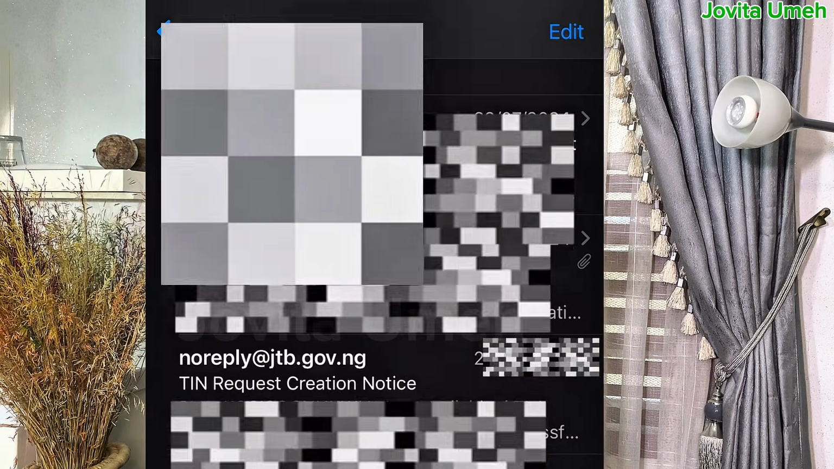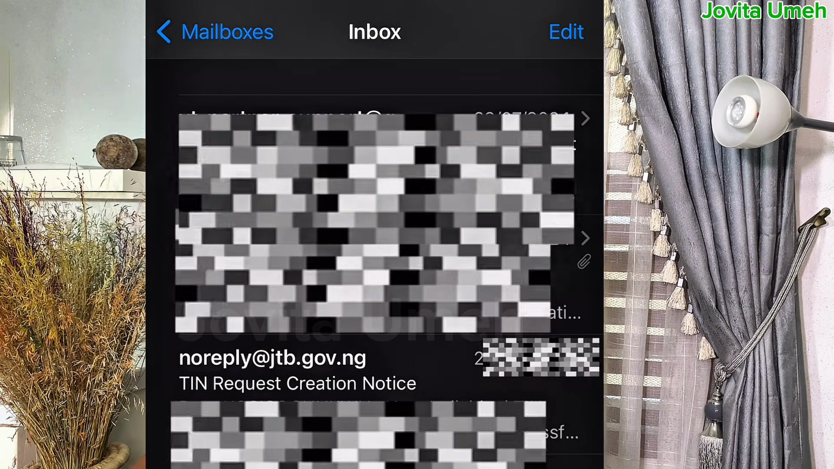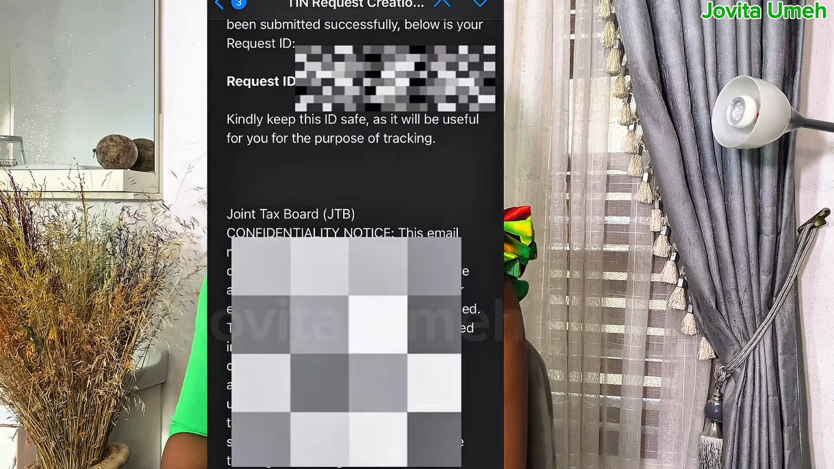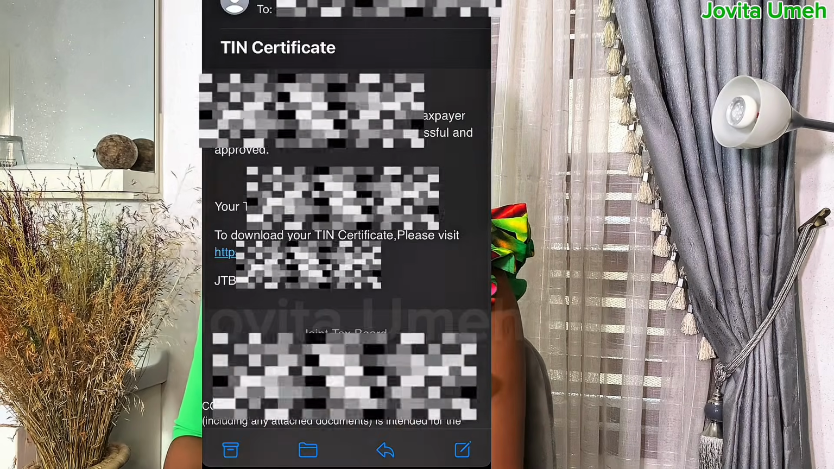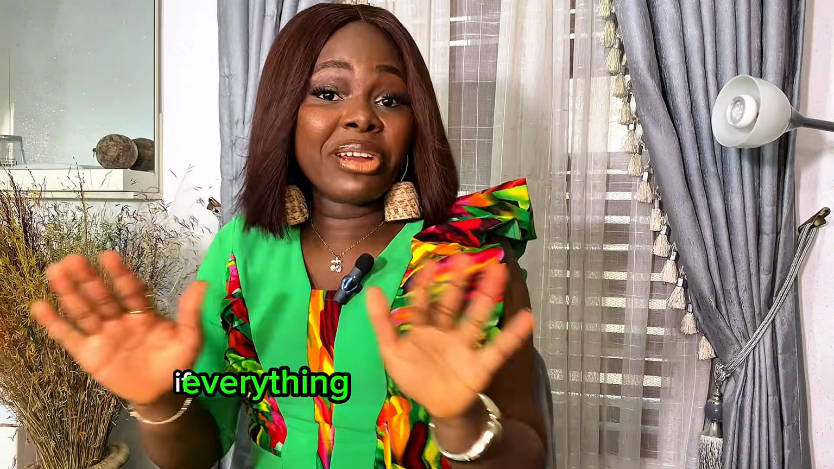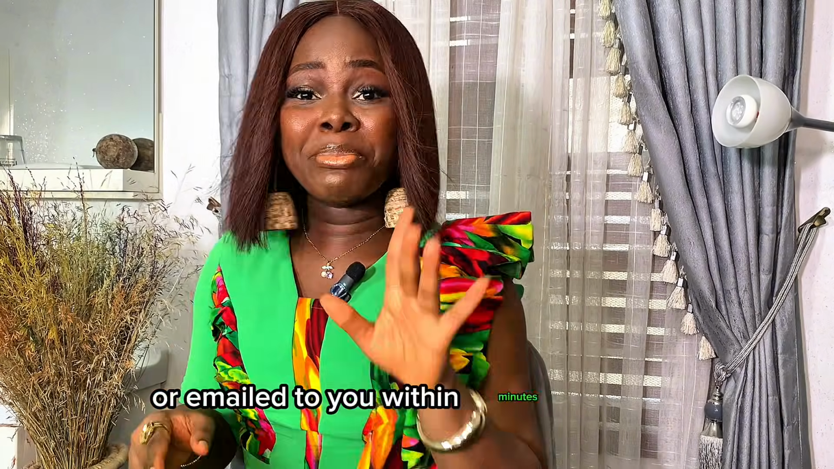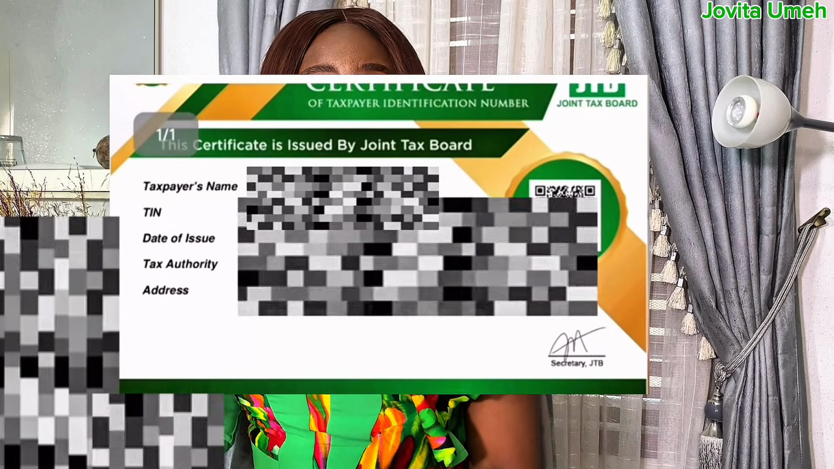They will send you a mail after some time telling you that your request has been submitted successfully. They will also send you your request ID number. The next day, they sent me my tax identification number. This is it here. So, if everything is correct, your TIN will be generated instantly or emailed to you within minutes or hours.